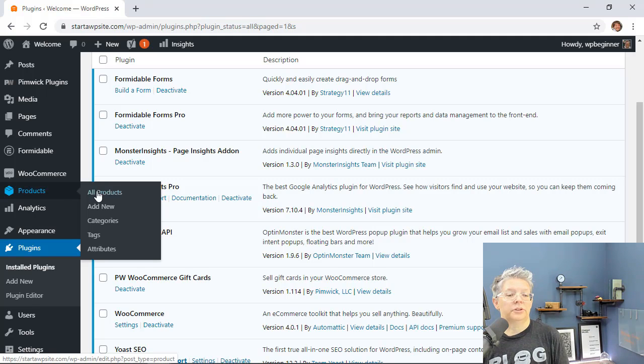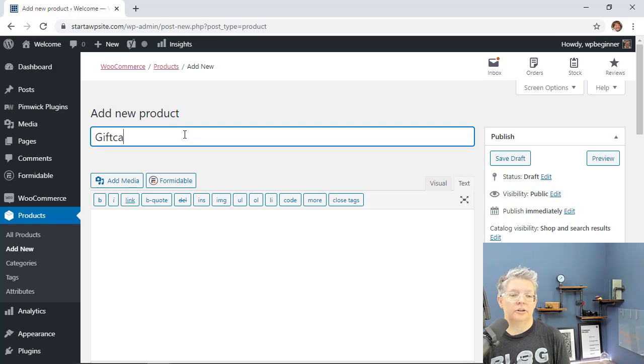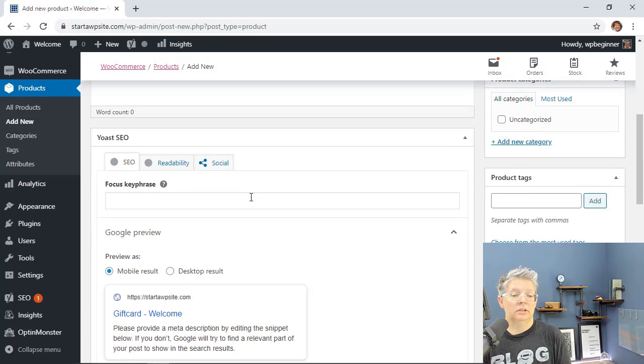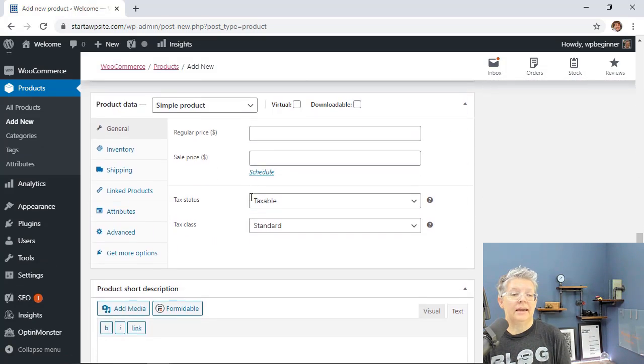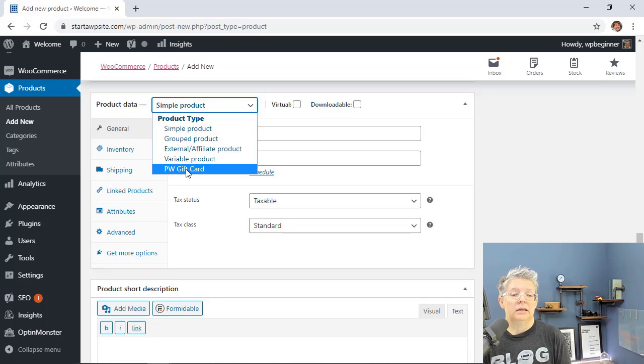Under products, we want to go to add new. You're basically setting up a new product, and this is the gift card. So you want to name it. Let's scroll down to the product data, and from this dropdown, we need to make it a PW gift card instead of a simple product.